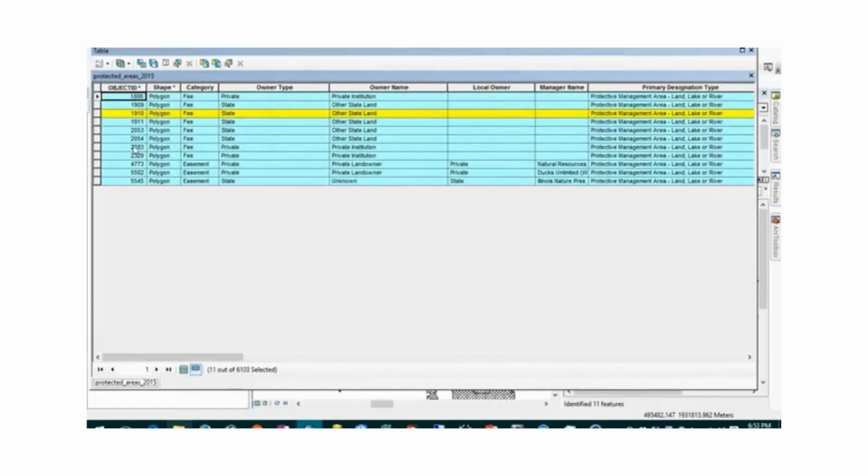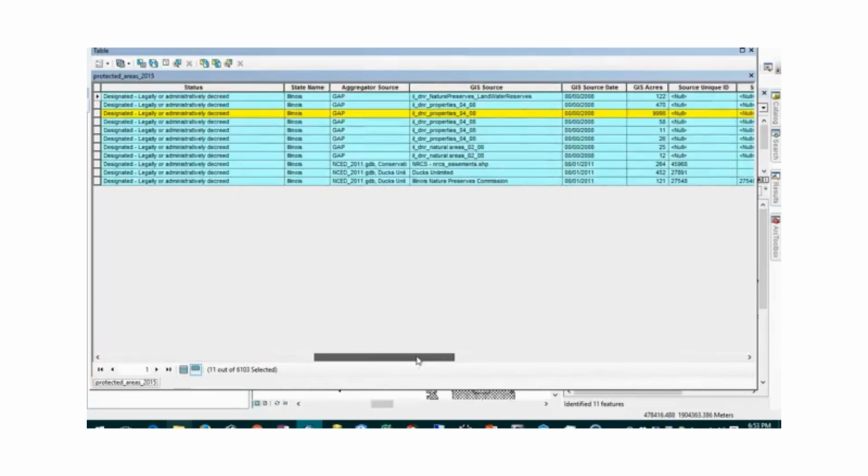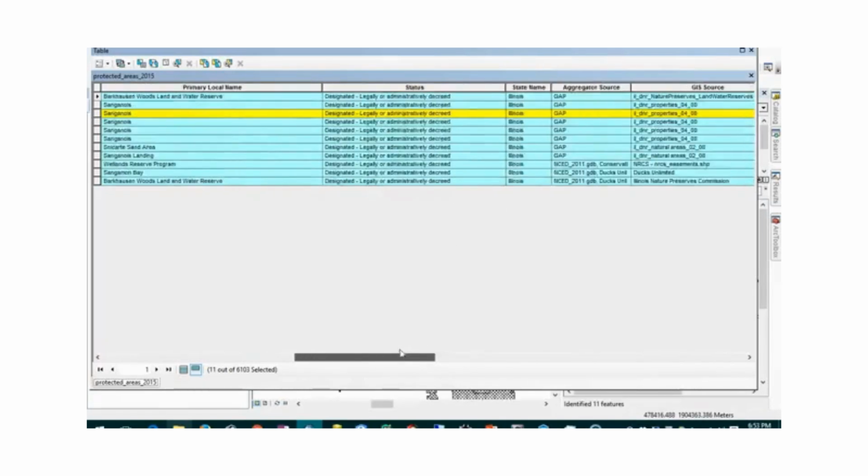Looking through the attribute table a little more, I might not understand what they mean by some of these fields, either by the name, primary designation type, or what they mean by protective management area, land, lake, or river. Same might go for lots of these other attributes in this attribute table. I will say that this data table is much better constructed and named than many you will come across, but it's still reasonable to have questions and not understand what you're looking at. That's what we're dealing with right now.